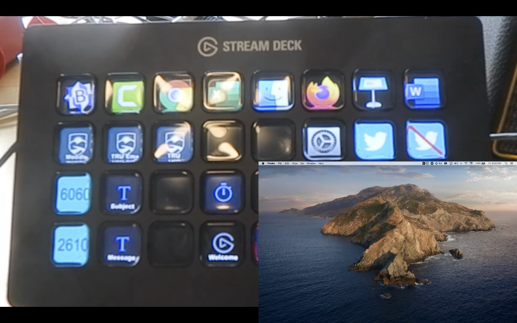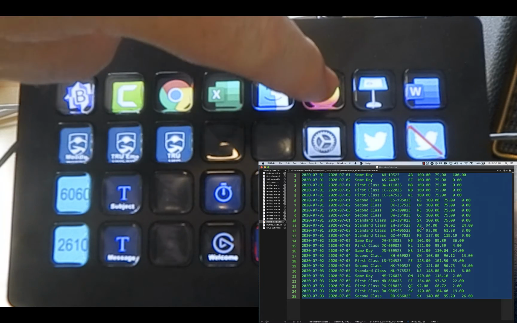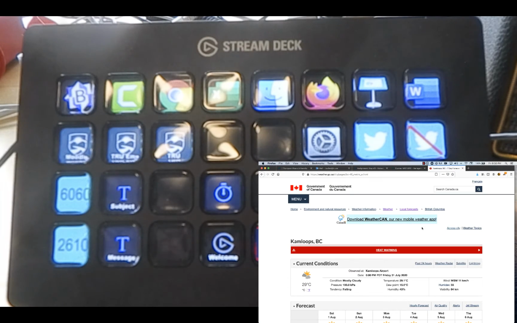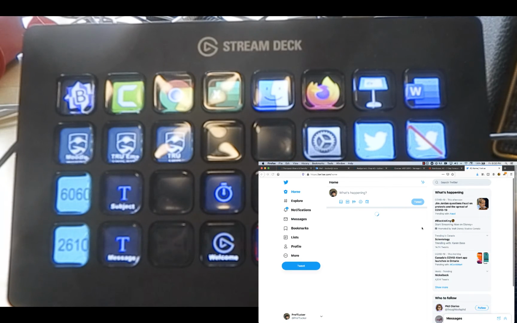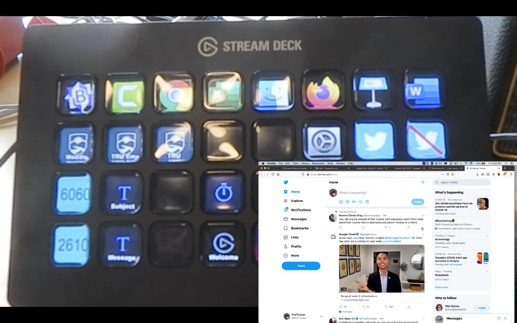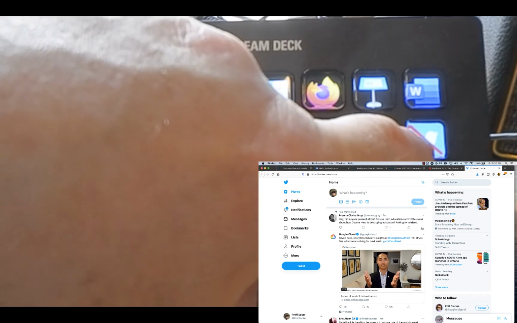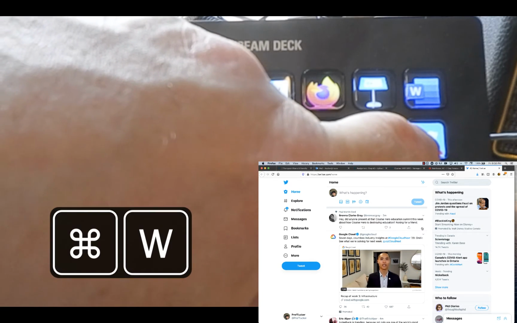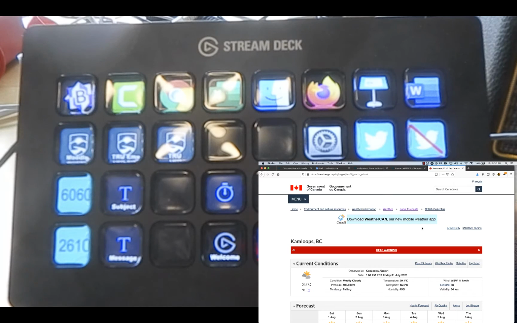Now I could easily just do Alt or Command Tab and scroll through the applications, but this thing will take me directly there. So I want to go to Firefox. Click on Firefox. Want to check my Twitter, press Twitter, and it automatically opens up a new Twitter web page. And then I go, oh, Nickelback is trending. I don't want that. So I press this Twitter with a red slash. This is just a Command W, the close window command, and Twitter goes away.